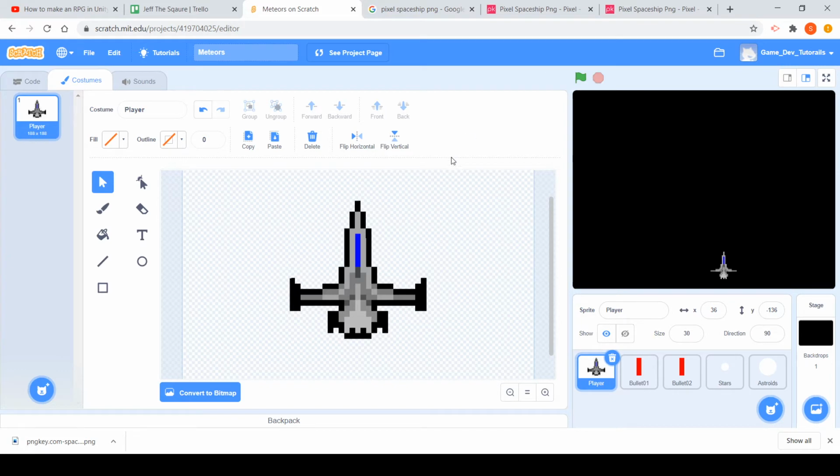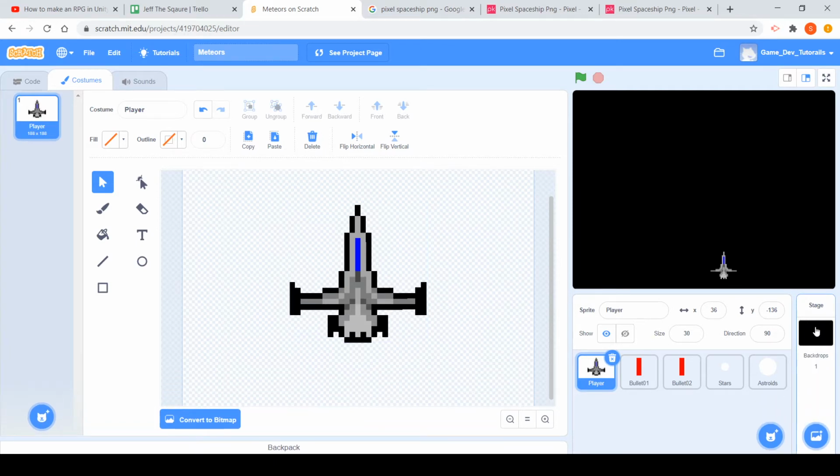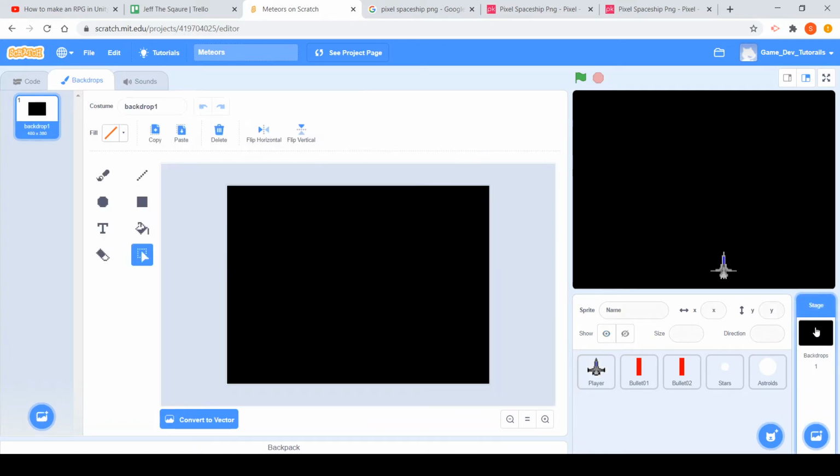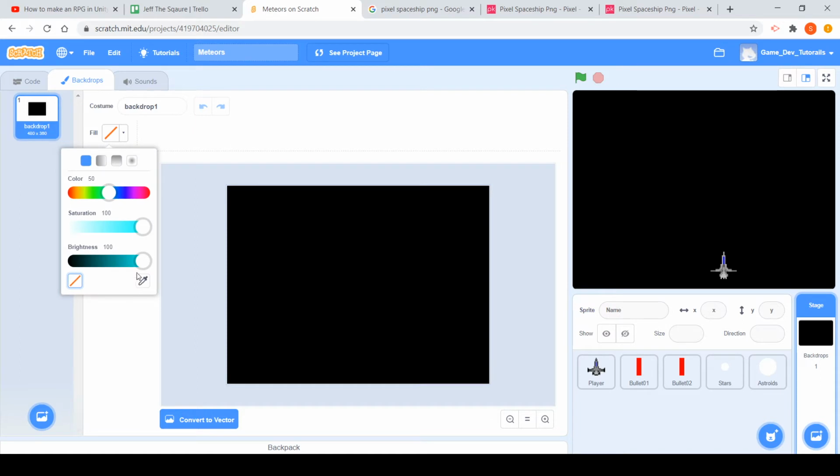Also, I'm going to make one change to the background. This is just so we can see the player's black outline a bit more. So we can just click on where it says stage, and then on this fill tool. And then we can use this eyedropper tool to select a color that you want. So let's just click on this, and just click on this background.